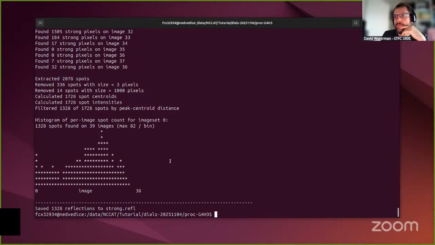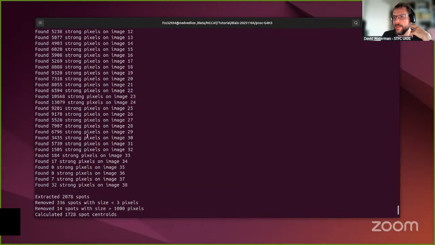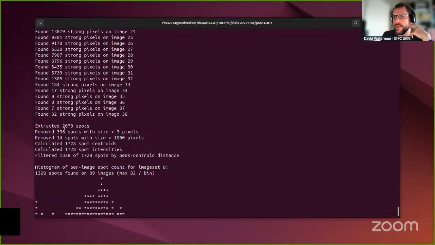shoots through it all. So it gives you a list of the number of strong pixels first found on every image. And at the end, it glues those pixels together into spots. So it's turned them into just over 2,000 spots, and then does some filtering. If there are spots that are particularly small or particularly big, it doesn't like them, so it chucks them out.